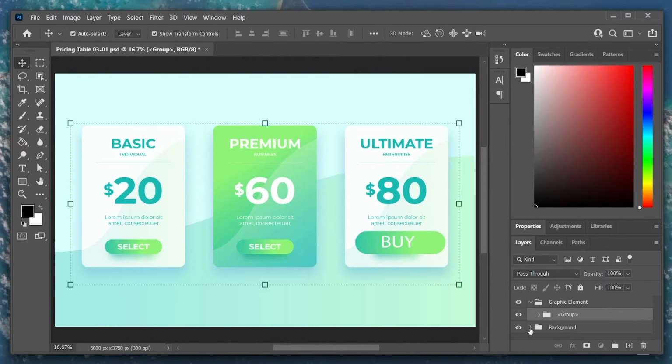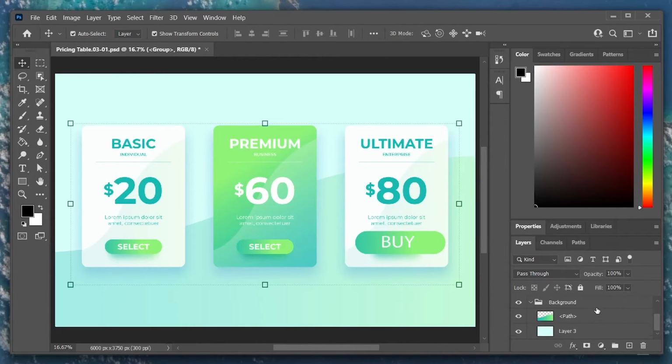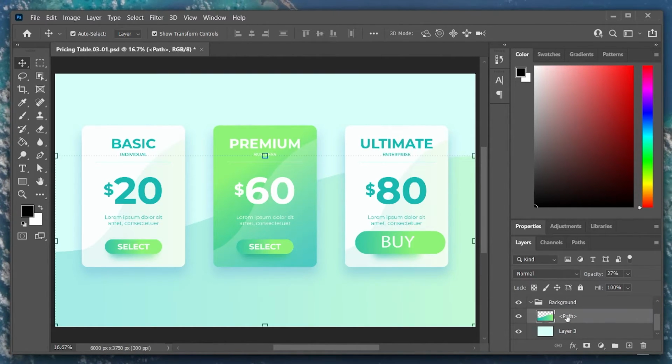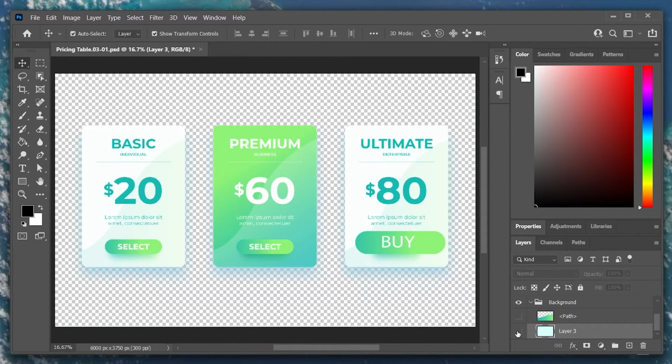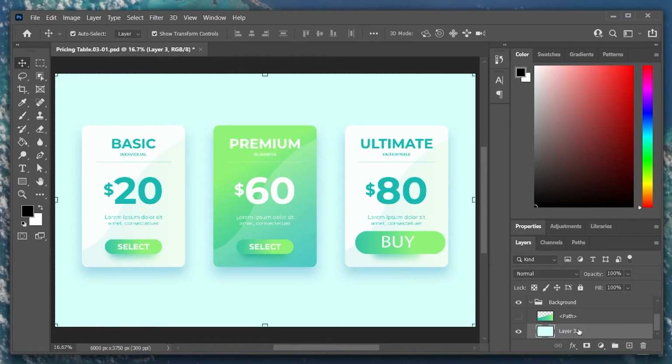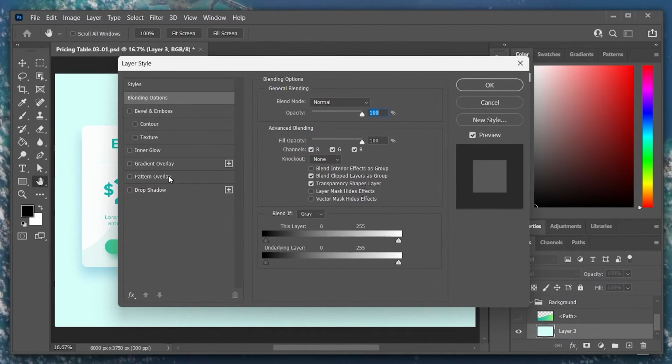When you're done tweaking the price tier groups, you can then shift your focus towards the template background. While you can completely remove the background, know that you can also fine-tune it as per your requirements by expanding the background group and adjusting the path and layer 3 properties by tweaking their respective layer style properties.